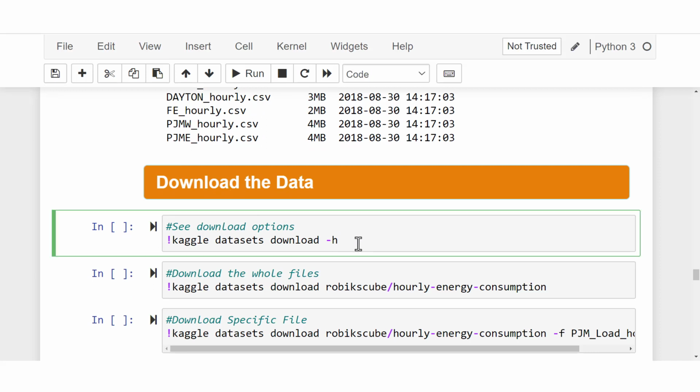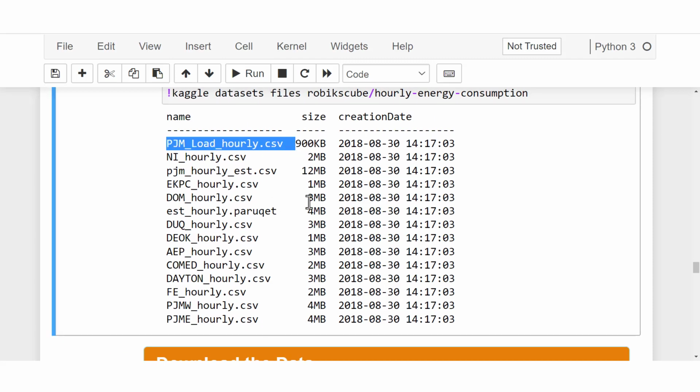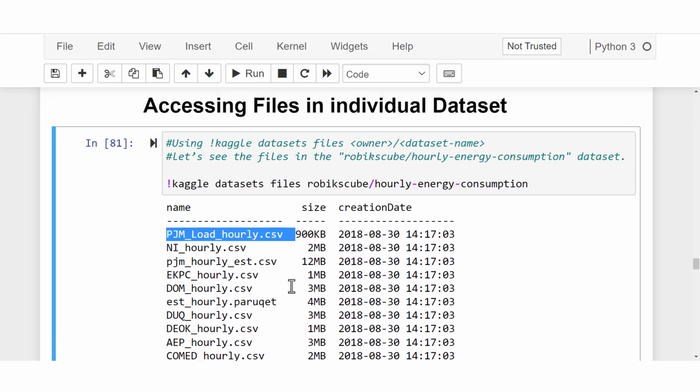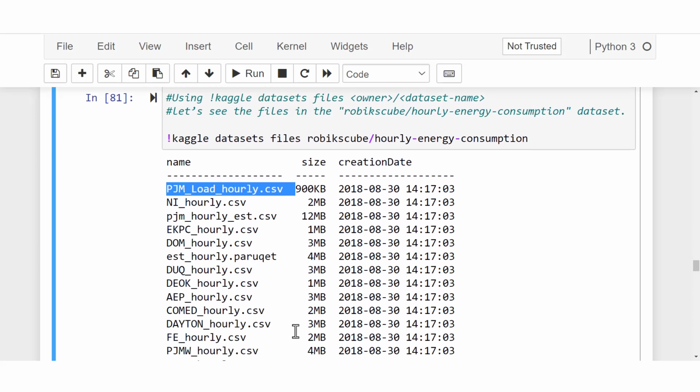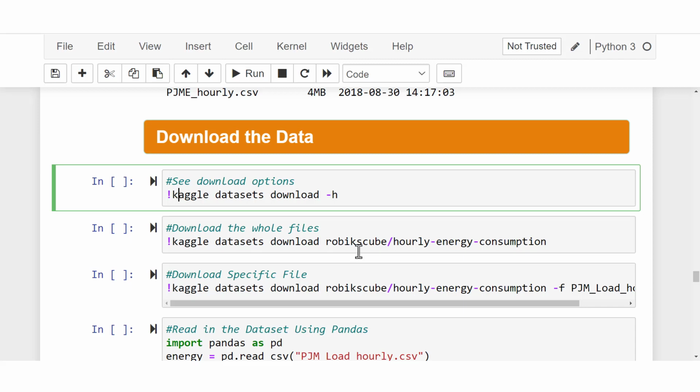I'm going to see the download options to do that, because I need to download this dataset from Kaggle right here into my Jupyter notebook. As it is right now, I am still interacting with the Kaggle API. It's not yet on my own Jupyter notebook here, so I need to download this data set out of Kaggle right into my Jupyter notebook, so that I can have it locally on my computer.